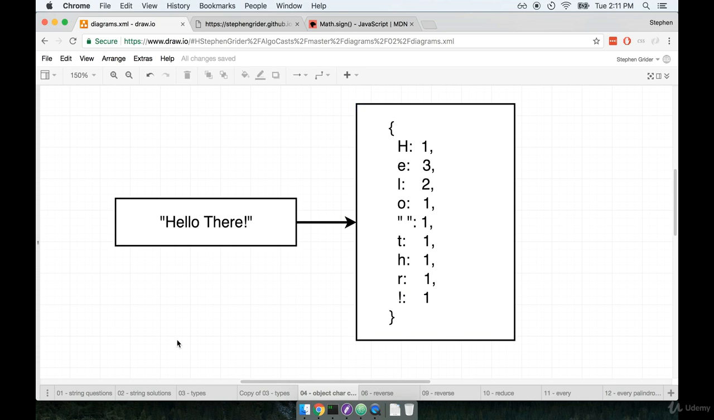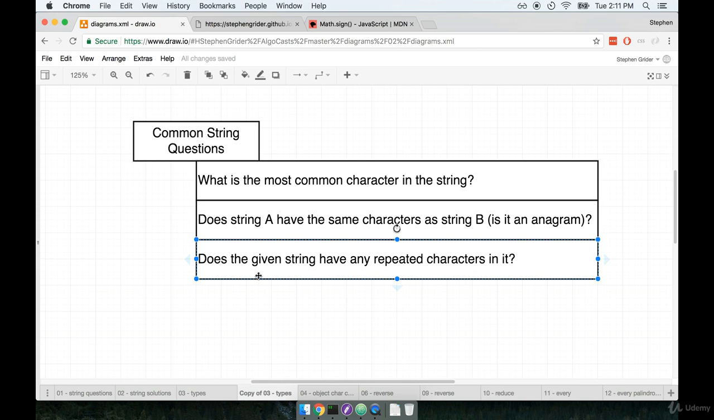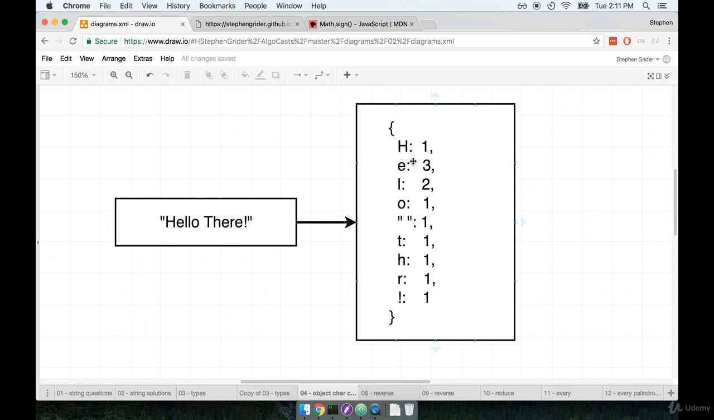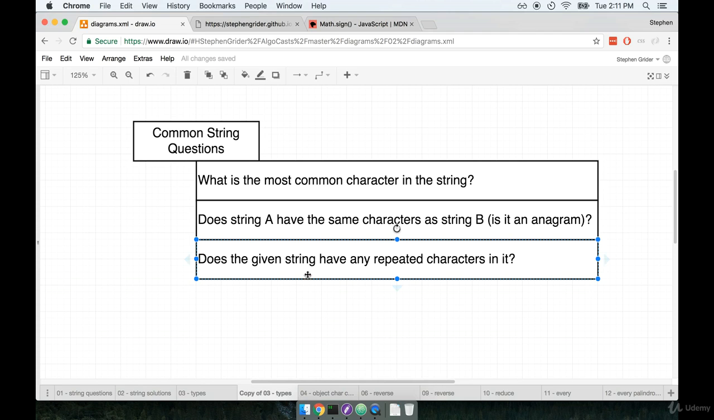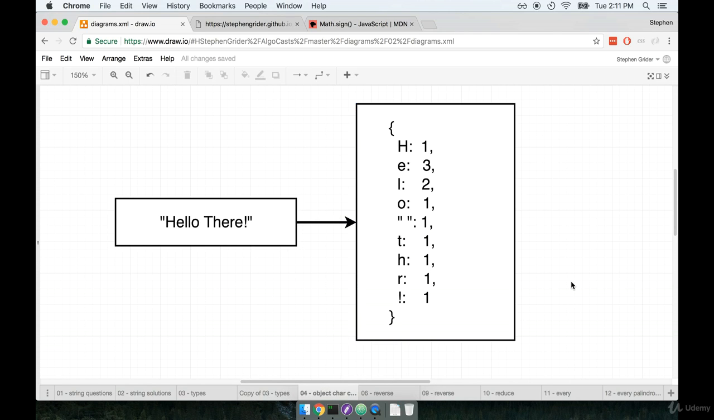Finally, does the string have any repeated characters? In other words, are there any duplicate characters in the string? Well, this one's probably easiest overall. If there's any value inside of this object greater than 1, yeah, that means that we found, say, L twice or E 3 times, which means if someone asked me, does that string have any repeated characters, I would say yes, it definitely does in this particular case.